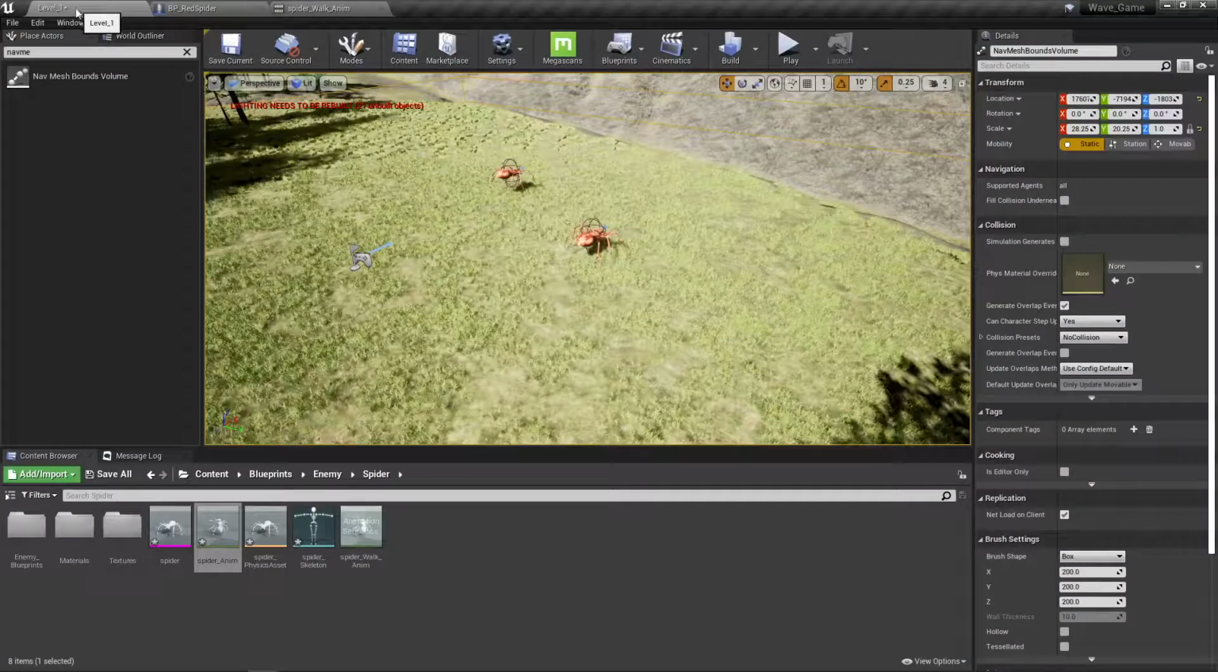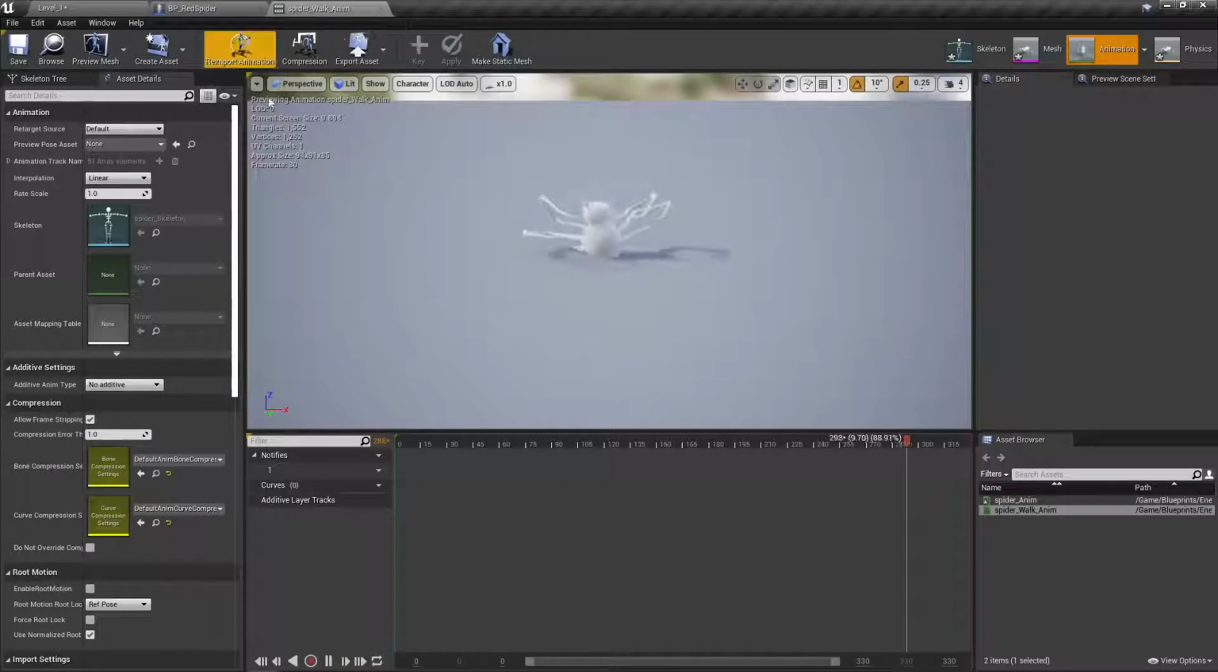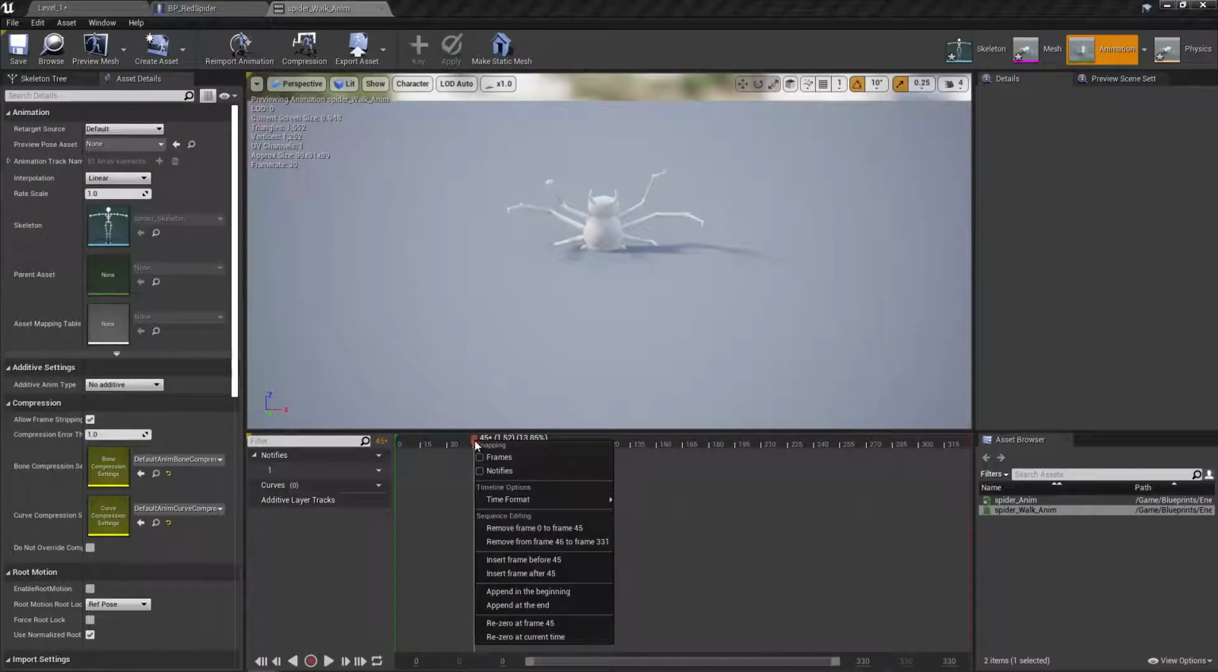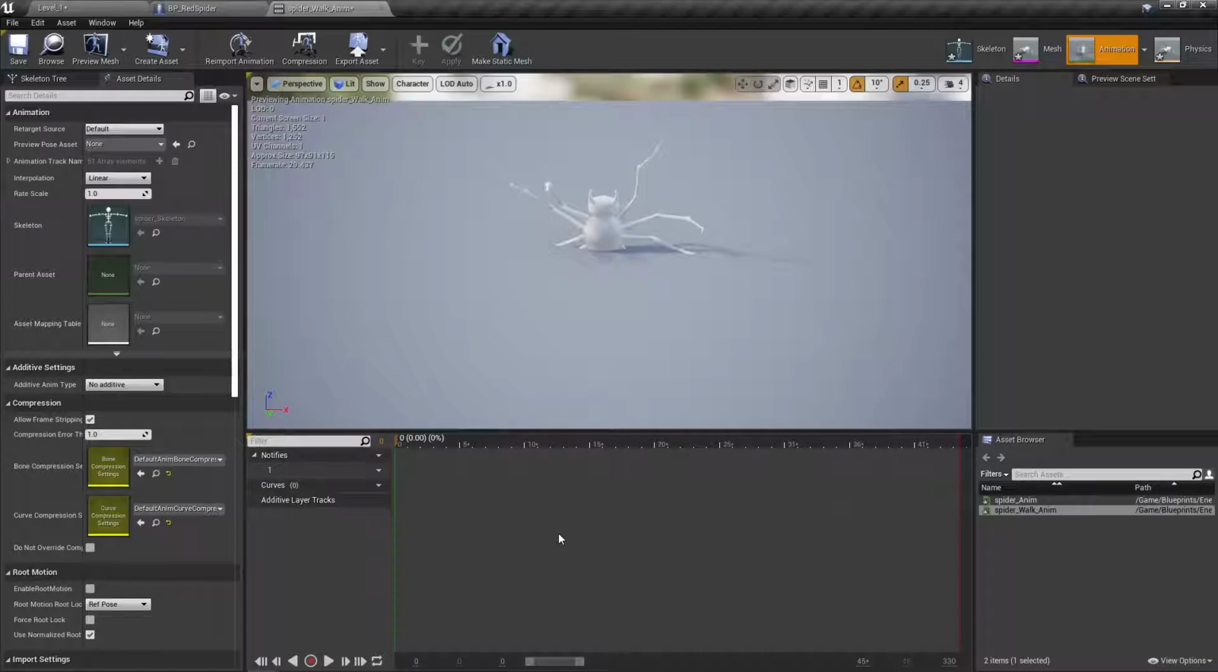And if we jump back into here, we should have our original spider animation, and we have this spider walk animation. So now if we cut this, it's not going to lose any information for our original. Again, I'm going to pause this, I'm going to go to 45. Right click, and right down here where it says remove frames 46 to 331, I'm going to do that. I'm going to go ahead and hit play, see what this looks like. Okay, and that's the walk animation, and it's looping. All right, so I'm going to go ahead and save this.